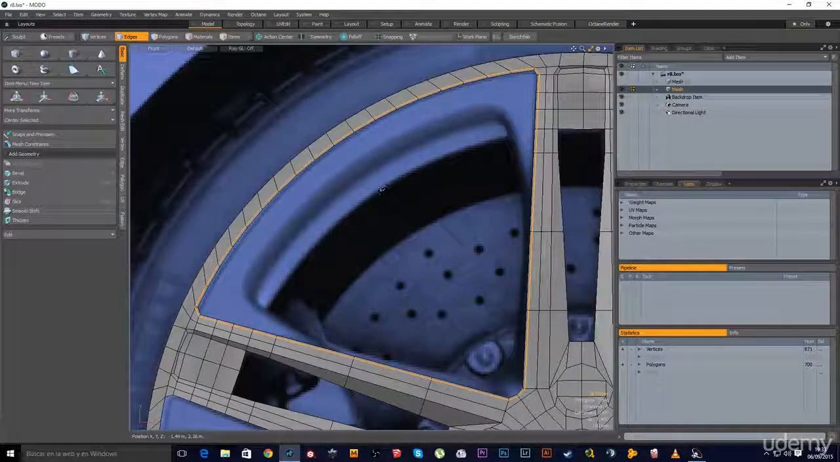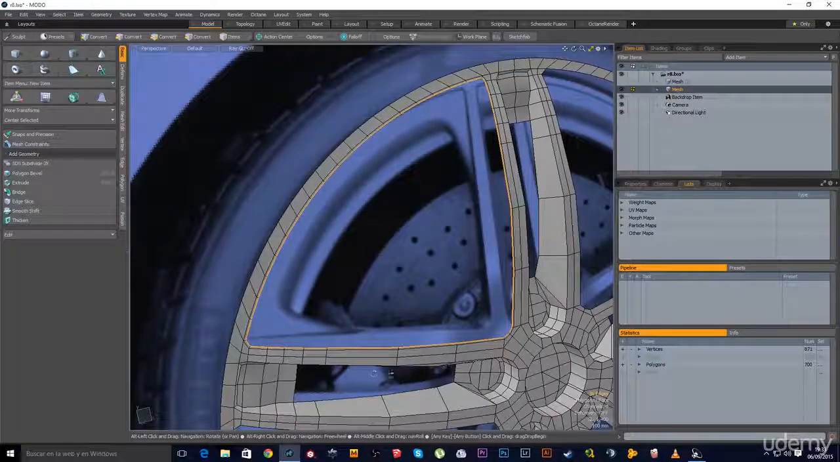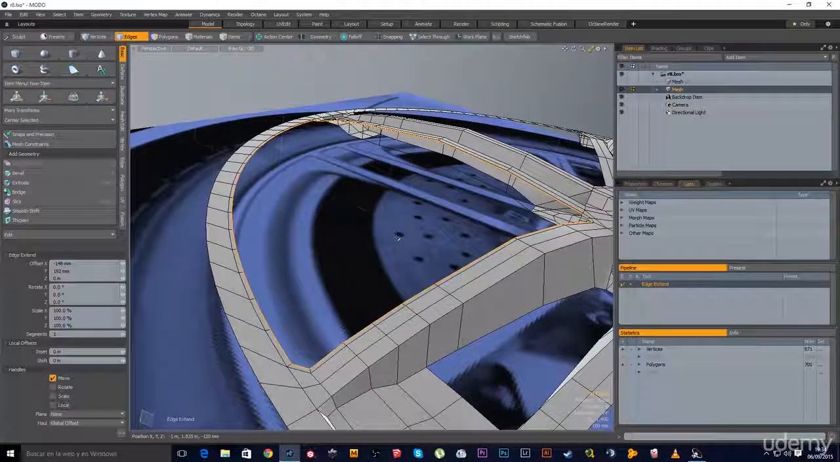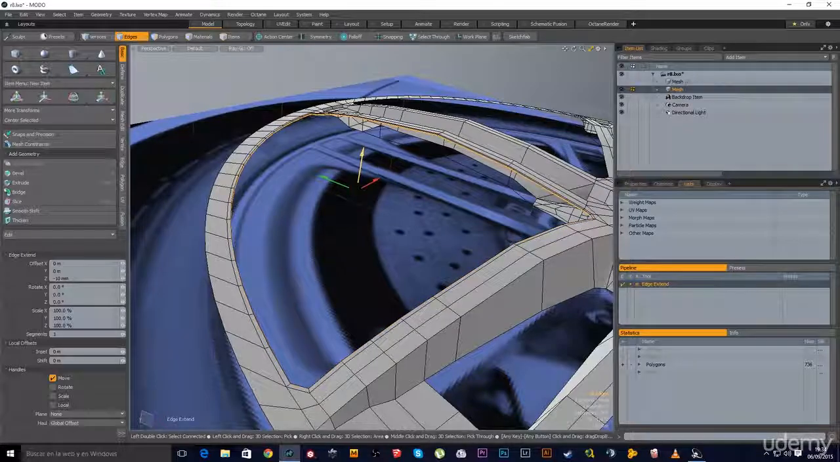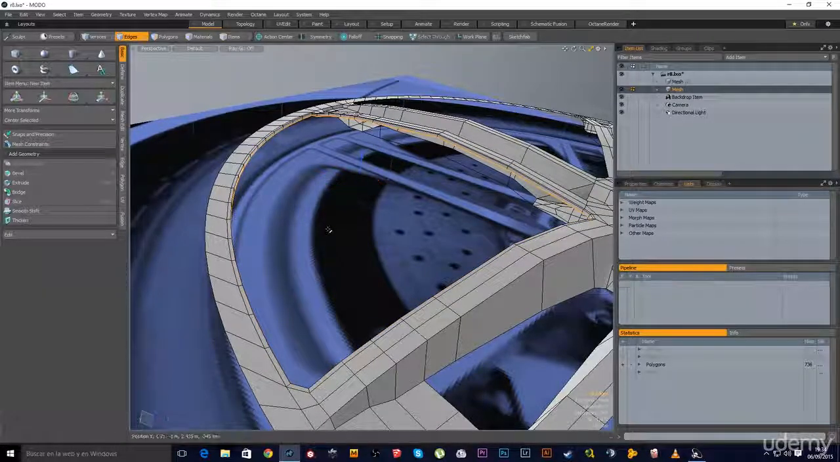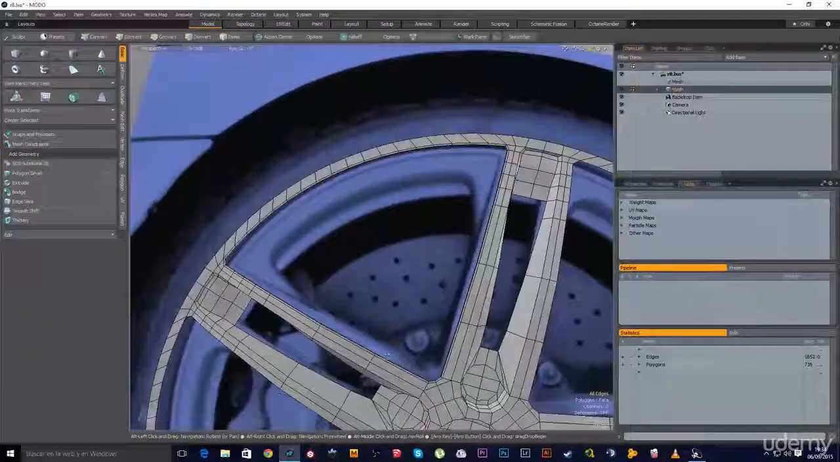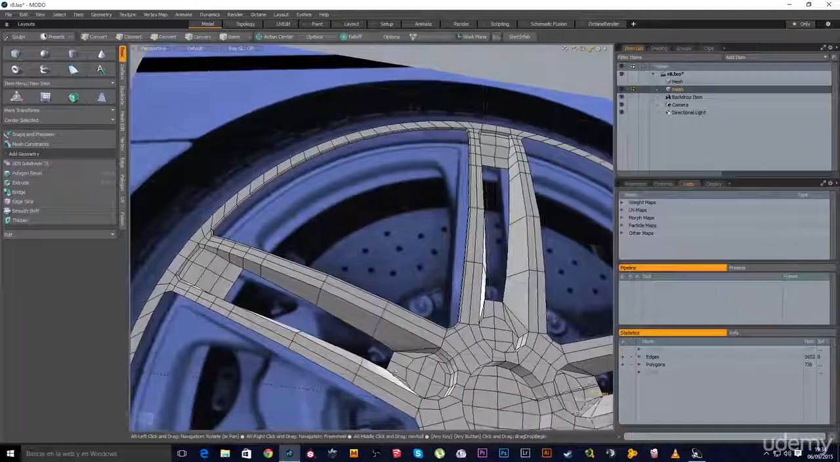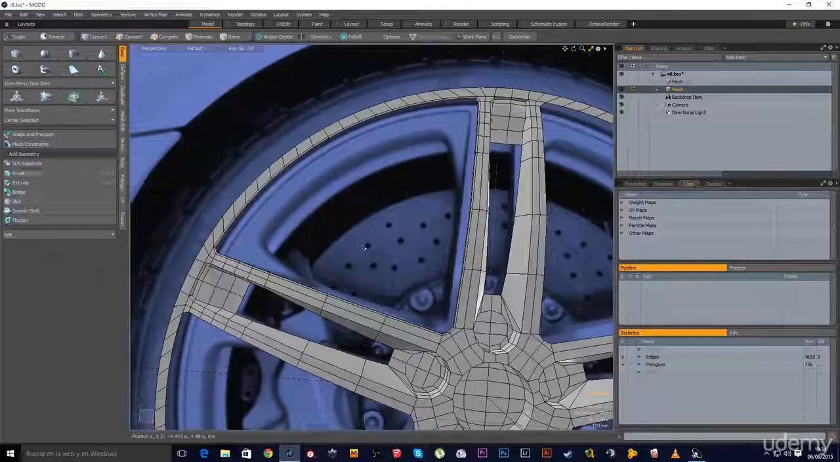Okay, and again, select this inner part and extend. Something like this. Okay, this will be our best geometry to start modeling this.